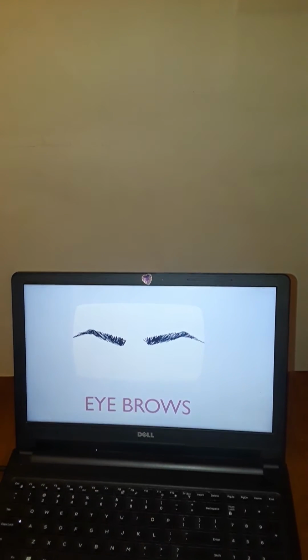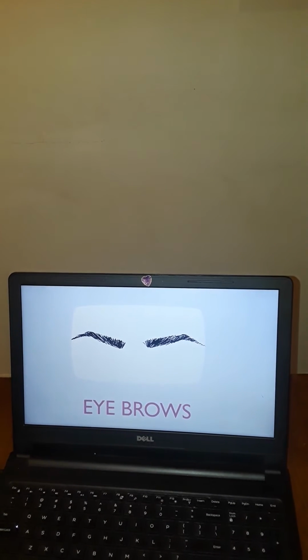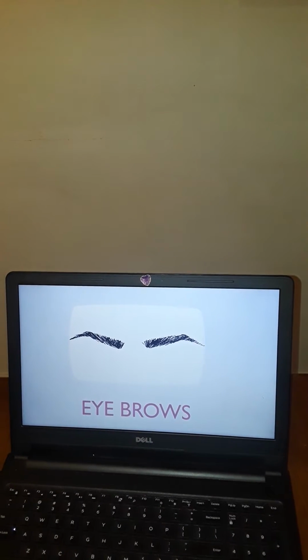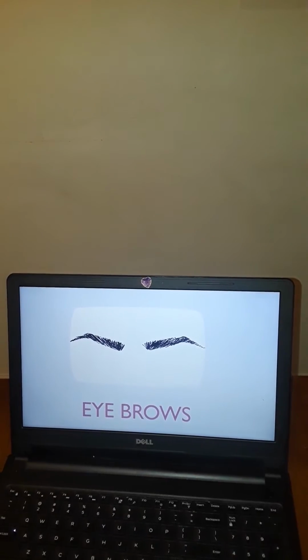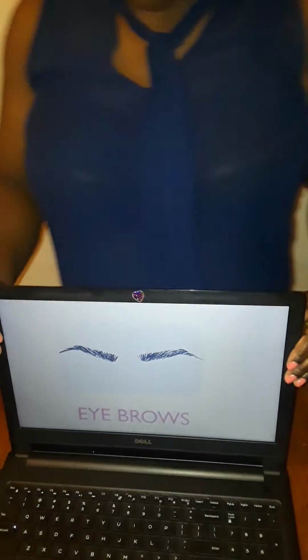Eyebrows. The teacher will use her fingers to touch over her eyes, demonstrating where to find the eyebrows. Eyebrows, eyebrows, eyebrows.